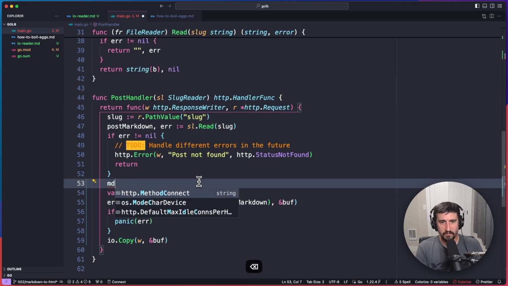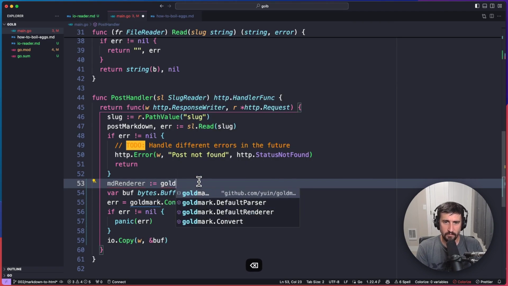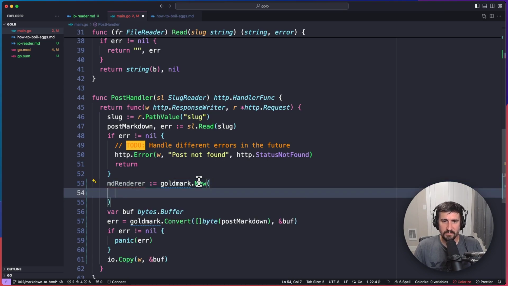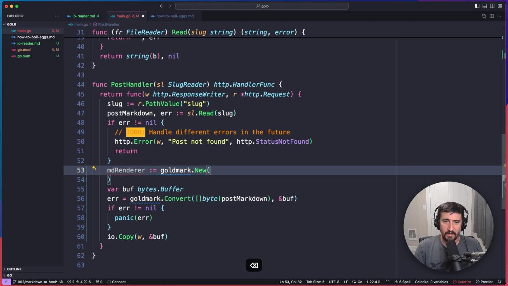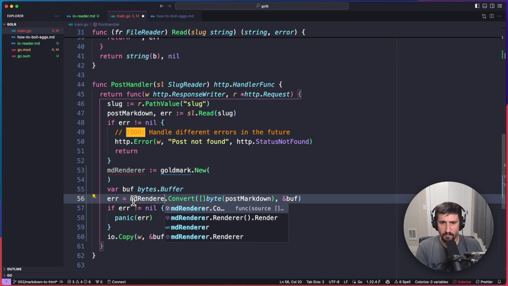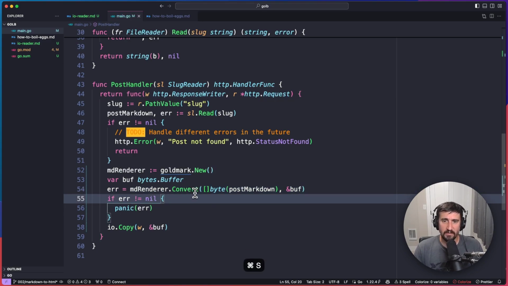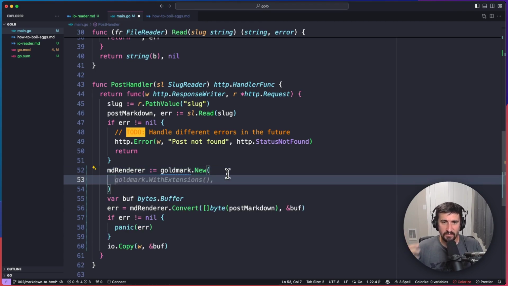So we'll do markdown renderer is going to be Goldmark.new, and inside of here we can pass in any options we have. If we don't do any options, if we just leave it empty, and then down here we do markdownRenderer.convert, this ends up being basically the same as what we had before. But if we change this so it has some options, then it's going to use this markdown renderer to convert our Markdown into the HTML that we want. And it'll use those options every single time.